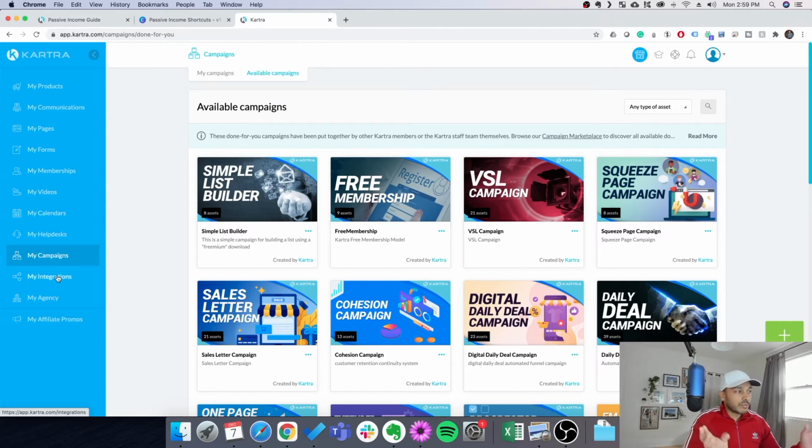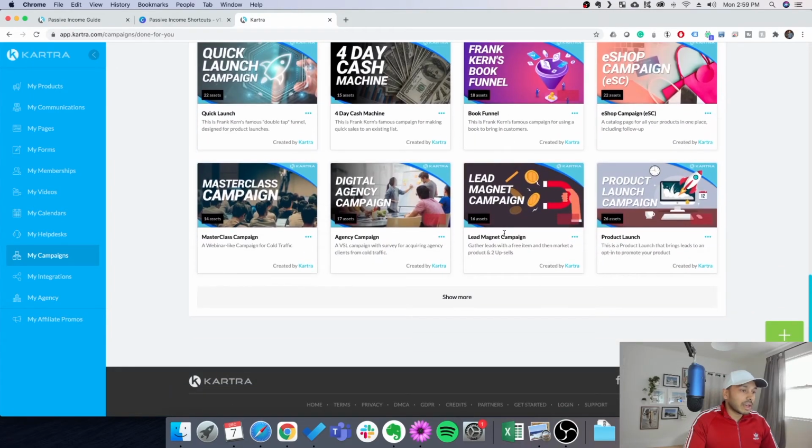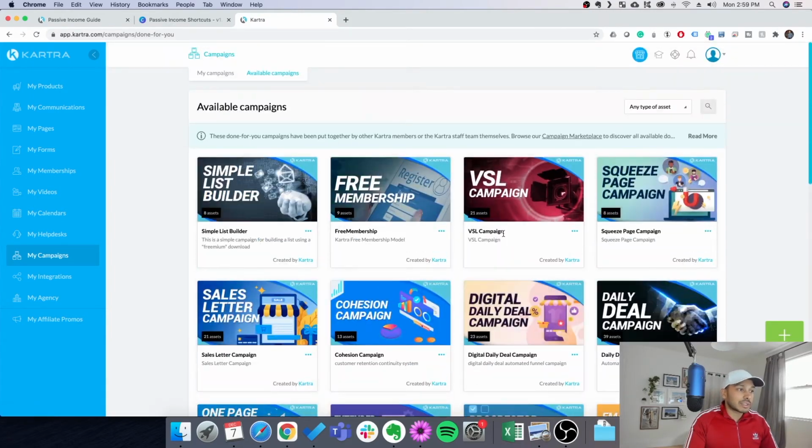It has agency features, it has help desk, but the most important part and what makes it really cool is it's great that it has all of these features, but it actually puts it all together for you in these done-for-you campaigns and funnels. So as you can see here, they have a ton of campaigns for basically any use case.